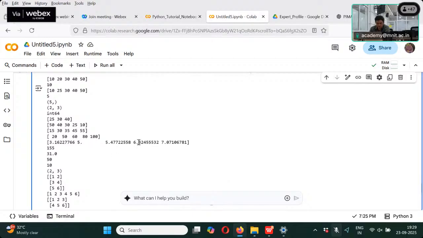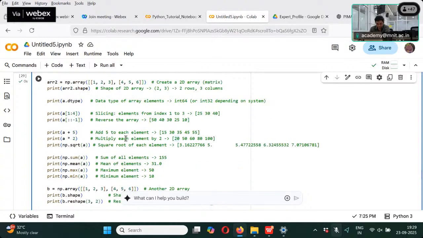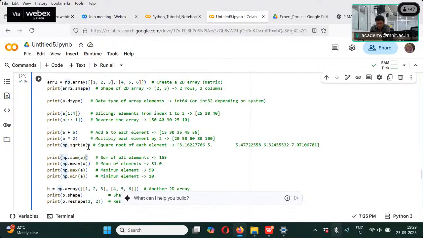Okay, so that square root value will be printed over here. Then print np.sum(A). Now we are actually moving towards the statistical functions. So what will it do? In numpy, I am using the sum.